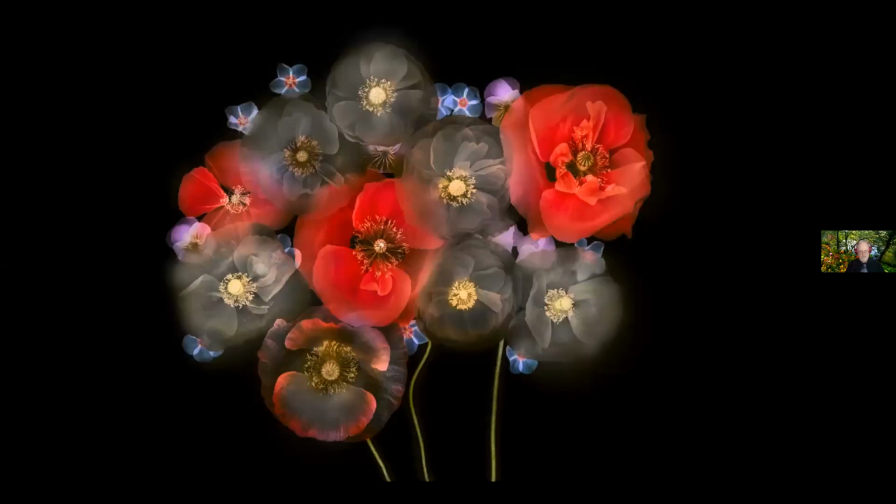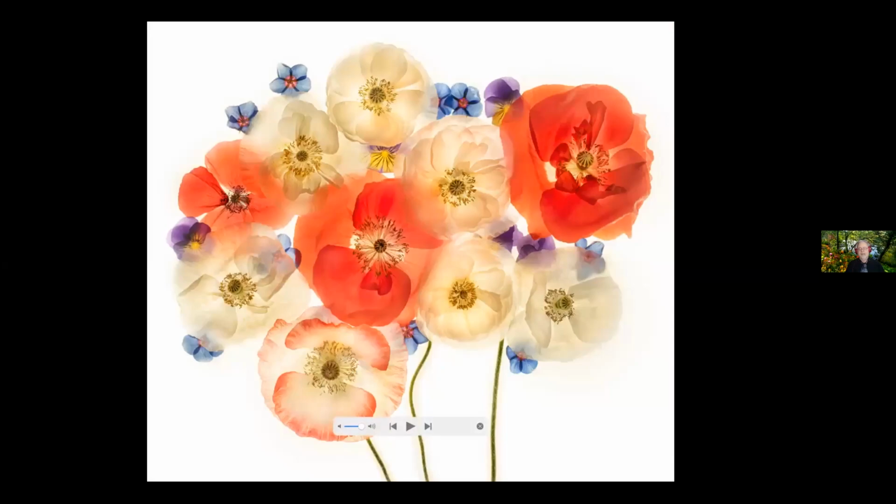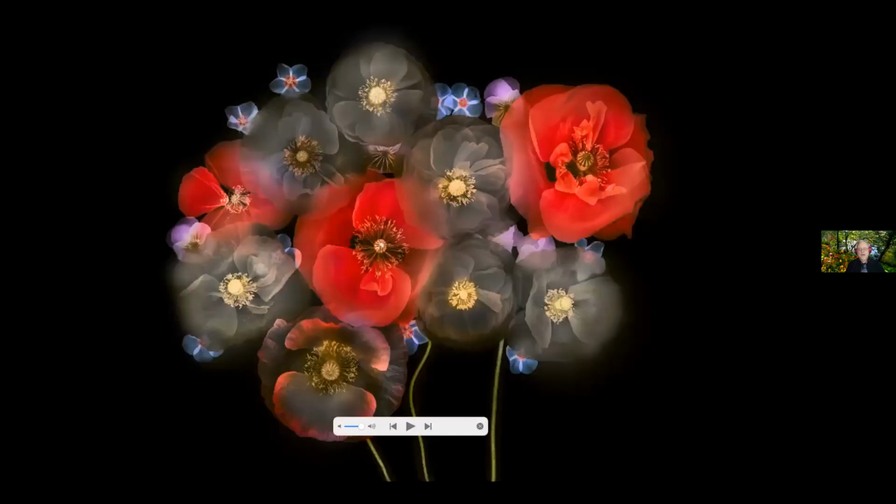And here we have an example of an LAB-L channel inversion. So here's the photograph on a white background. Here's the inversion in LAB.